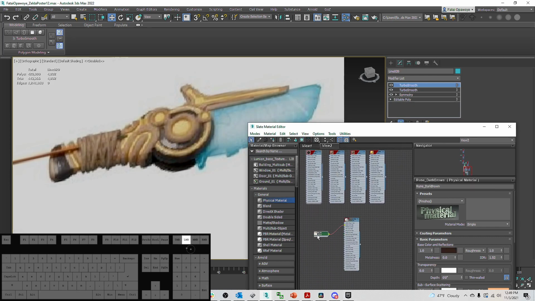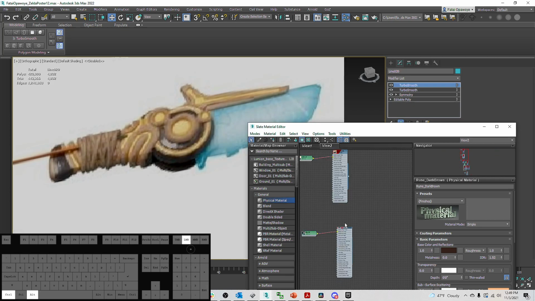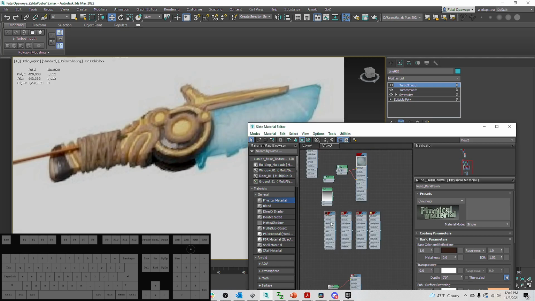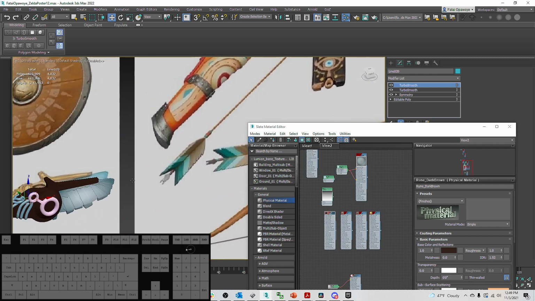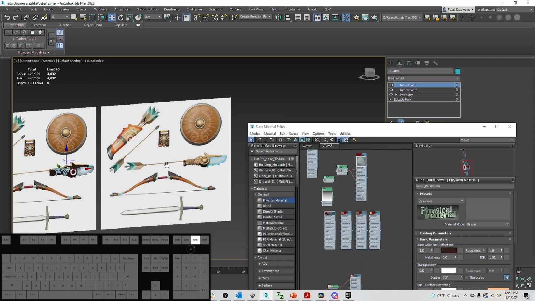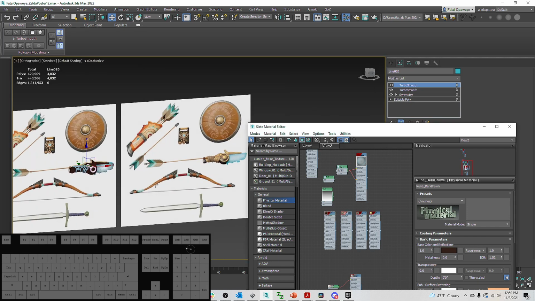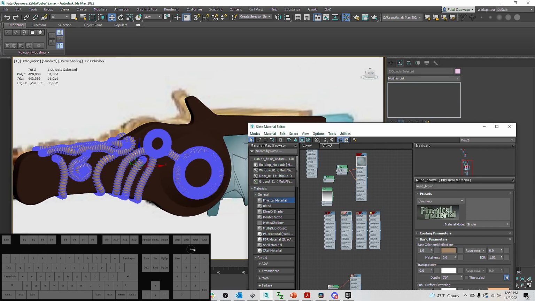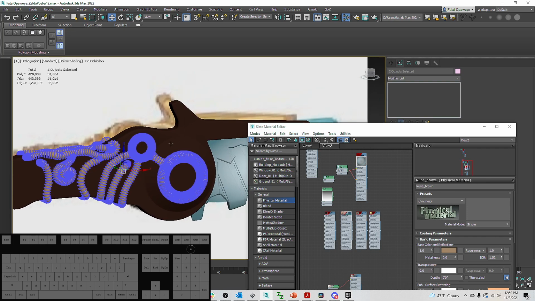So if I hit Control and Alt, what that does is it grabs whatever material I have, and then it grabs the children of it as well. So Control and Alt will do that for you. But let us assign some of our materials while we work on them. Right. So for these rune kind of like pieces, I'll throw that rune material on them.